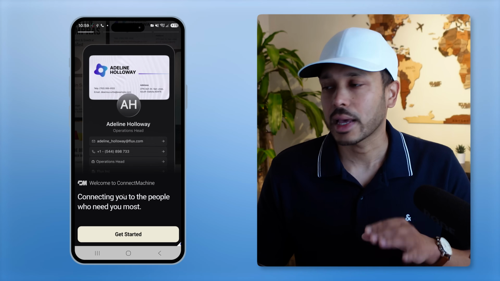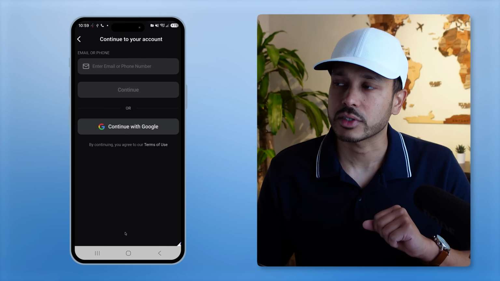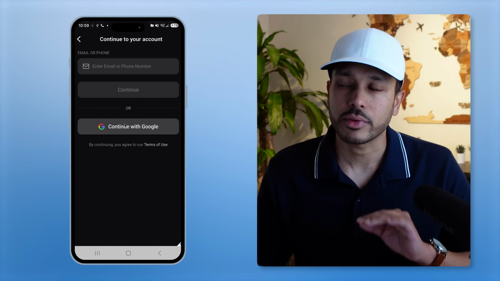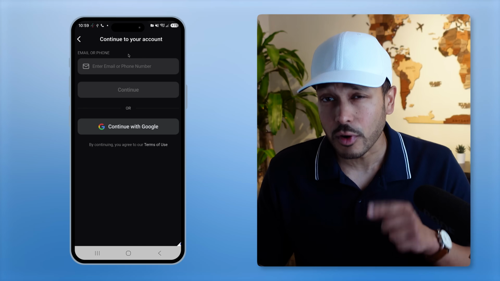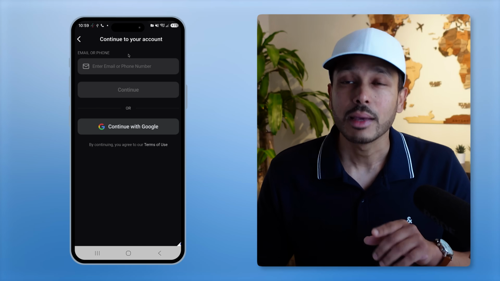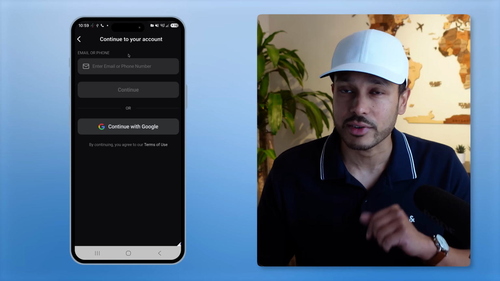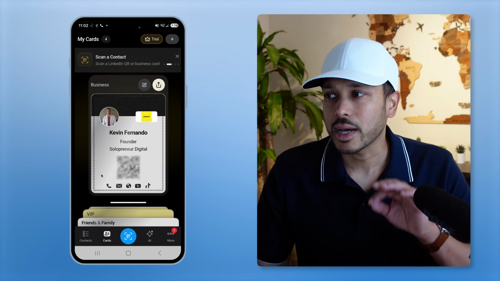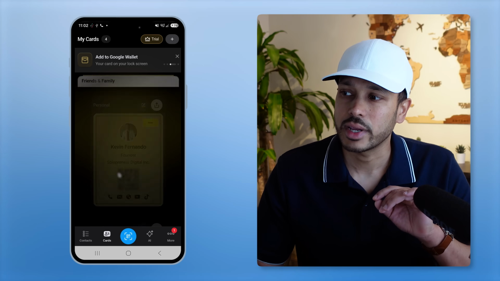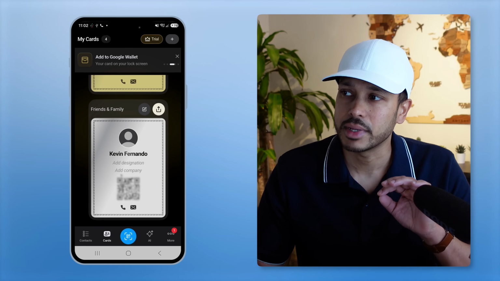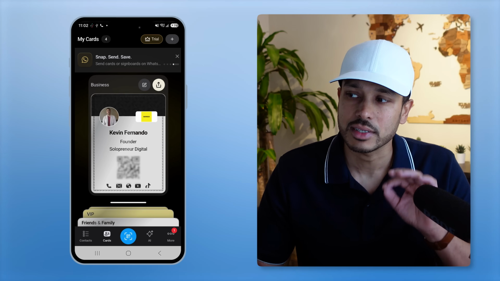And once you install the app, creating your account is super easy. Just hit get started, and you can create your account with your email address, or you can use your phone number, which is what I recommend, because I'm gonna show you something really cool you can do with WhatsApp that requires your phone number. So after creating your account, you'll see that Connect Machine has created a number of different business cards for you. It does that by default.